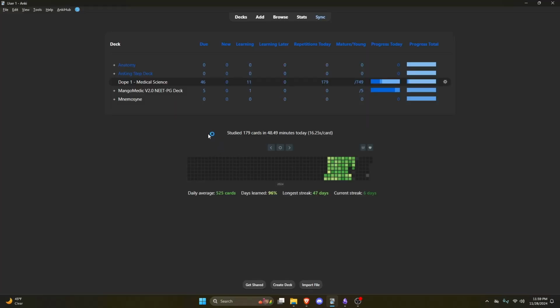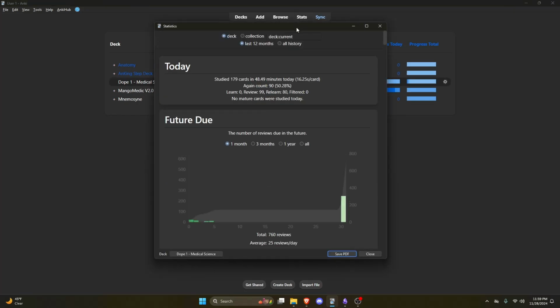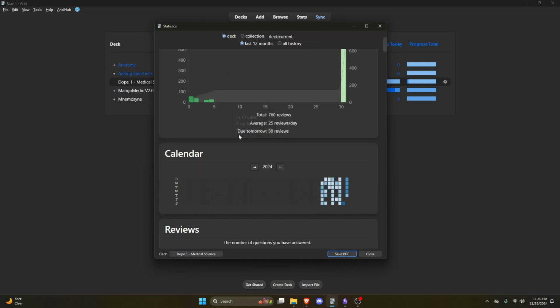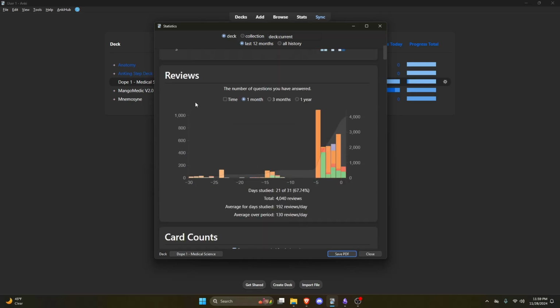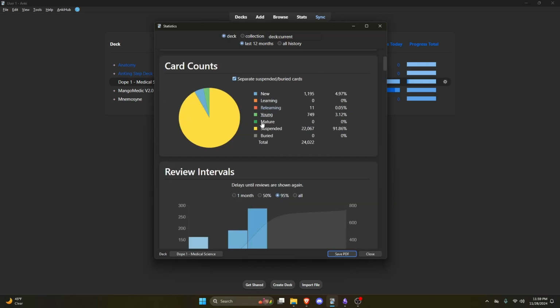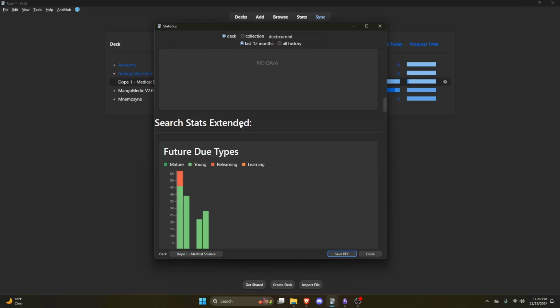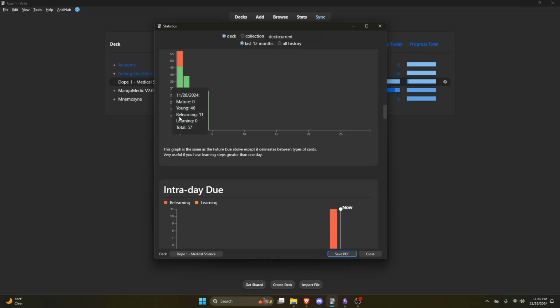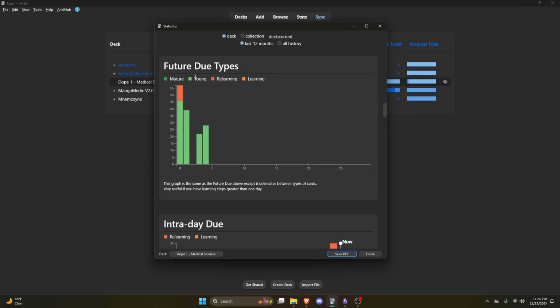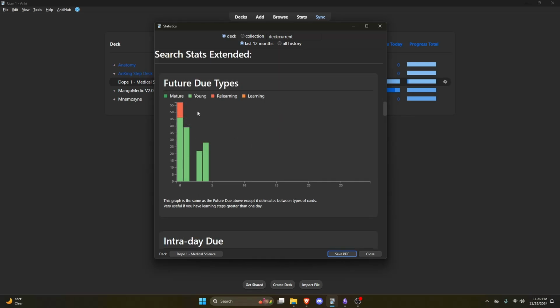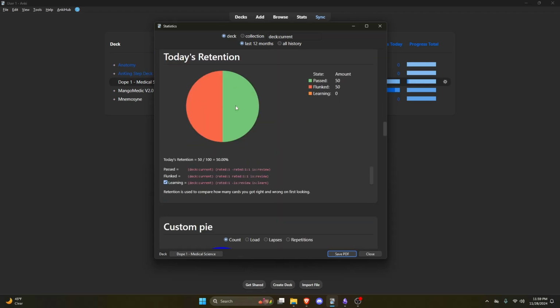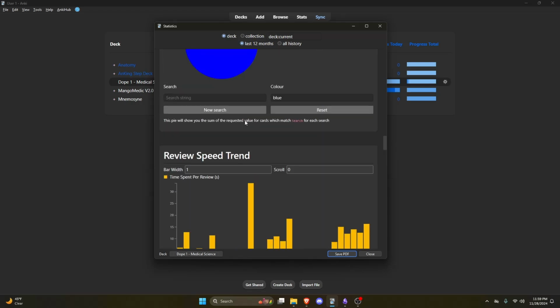All right, wonderful. Now that the add-on is installed, I can go to stats, and as you can see, I have my default charts here. They're cool and nifty as well. Similar information is here, but as you know, I like the Search Stats Extended column charts better. It will show the due types, how many relearning cards I have, mature, young cards, etc. My retention rate for today is at 50%.